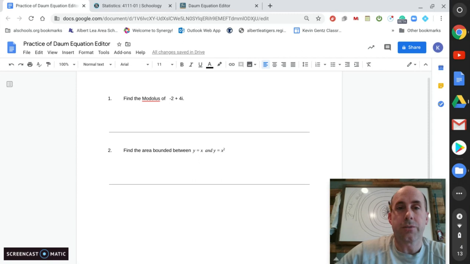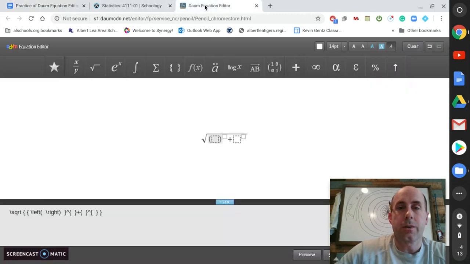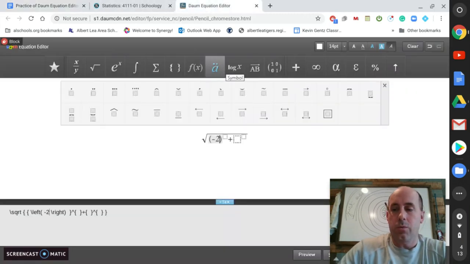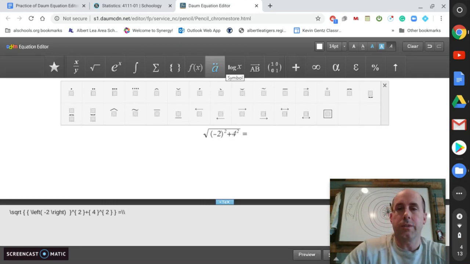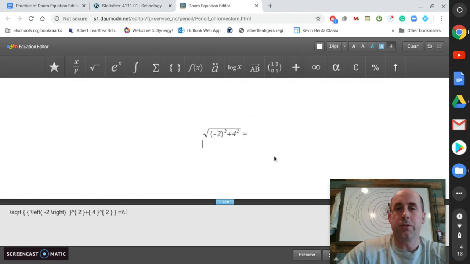So -2 plus 4i. So if I go here, I do -2, and we're going to square that. Plus, and then 4 is my other value, and we're going to square that. So I need parentheses around the negative. Then just scroll over to the side, press equals, and enter. And then you're going to be able to put your next one in there.